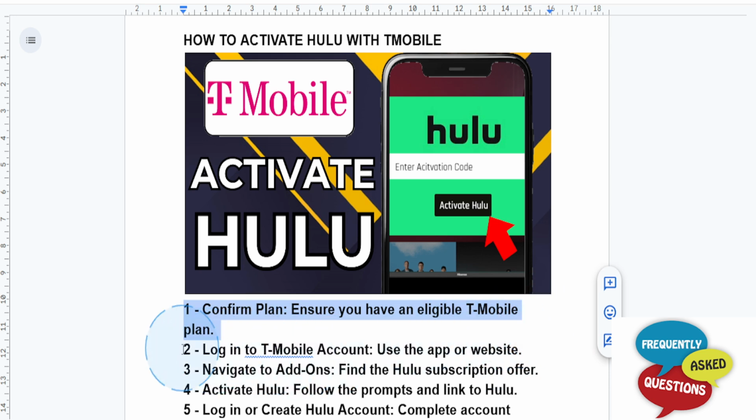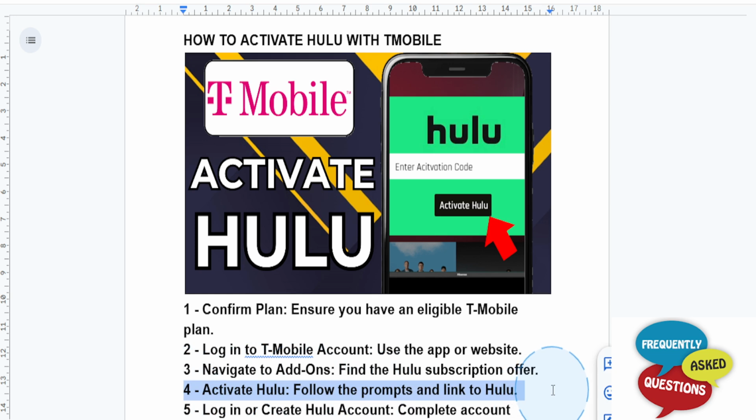Next, guys, what I need you to do is log in to your T-Mobile account through the T-Mobile app or on their website. And once you're logged in, guys, just navigate to the add-ons section of your account dashboard. So here, what I need you to do is look for the Hulu subscription offer. Okay, tap on it, and then just follow the prompts to actually activate the offer.